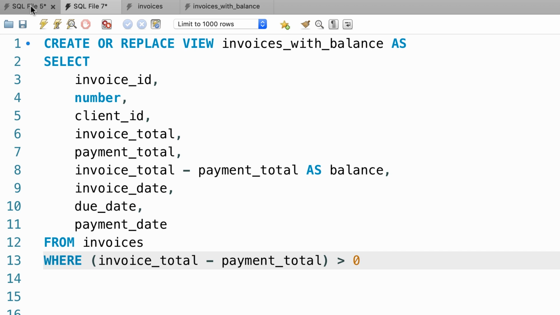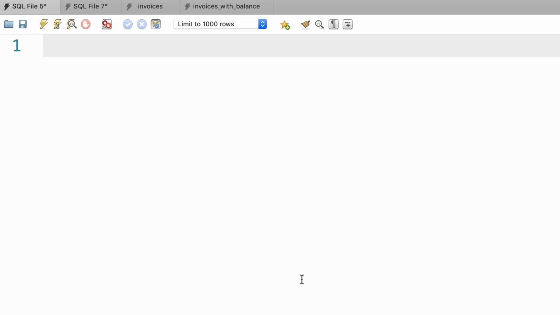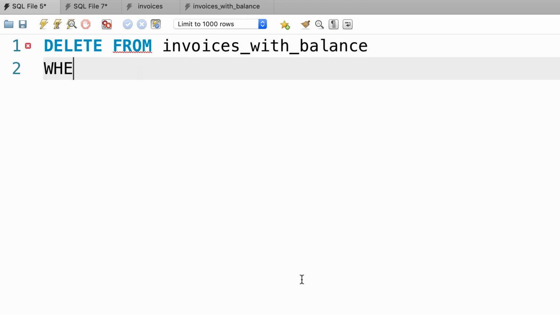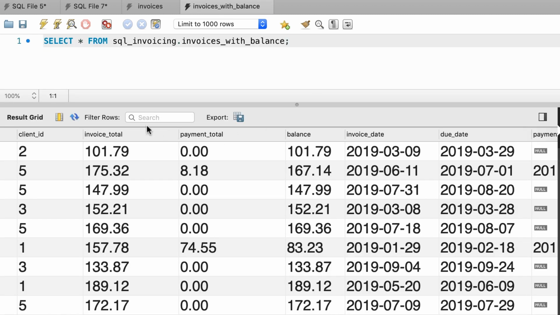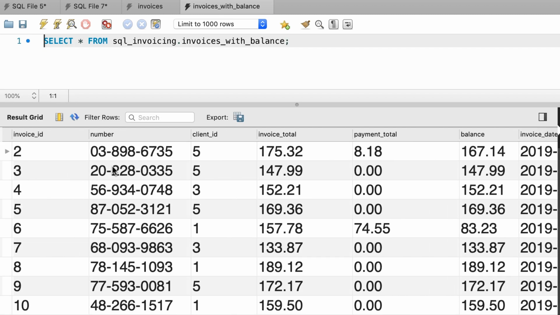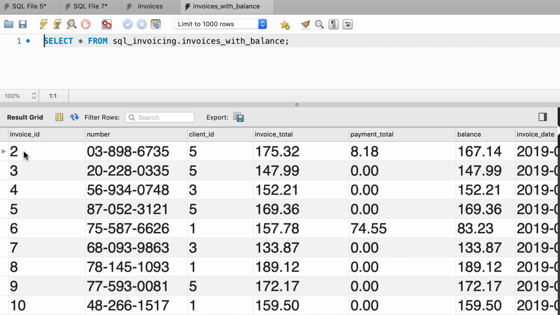So I can open up a new query editor and delete from invoices with balance where invoice ID equals 1. So we can delete records from this view just like a regular table. Let's go ahead. Our invoice is deleted. Now back to this view. Let's refresh the result. We no longer have the invoice with ID 1.